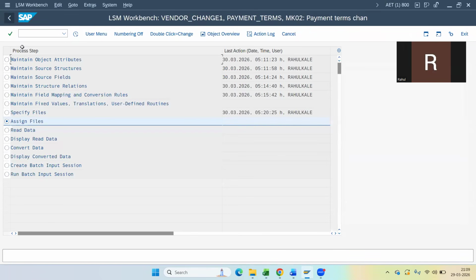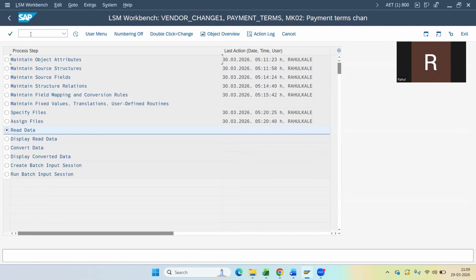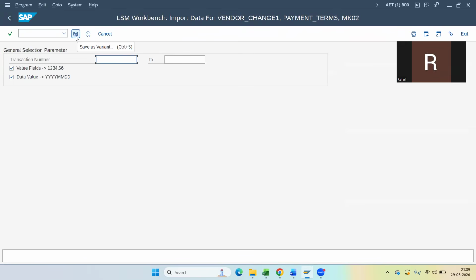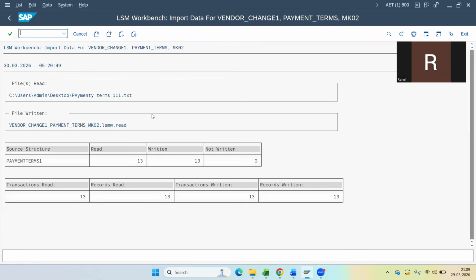I will go back. I will assign the files. I will just save file. The same file that we have uploaded is assigned to our source structure. So I will just save. I will go back. Read data. So all the 13 transactions are captured.